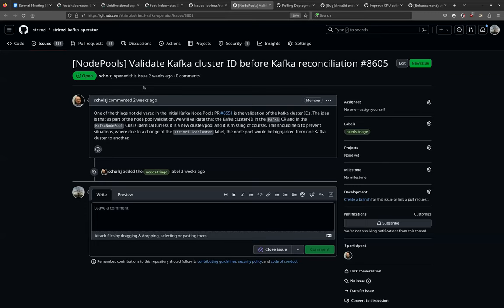So this is one, I think, Jakob's. I don't know if it came out of the code review from the NodePool PR, which has been merged this week, but this seems like it's a clear benefit with no real downsides. So the idea here, I think, is that we put the Kafka cluster ID in the status, that we've already got in the status of the Kafka CR.